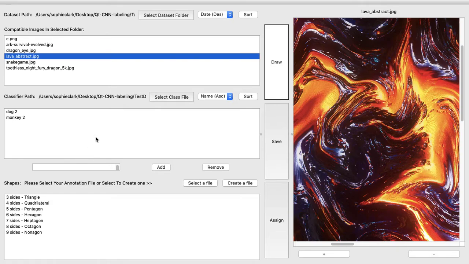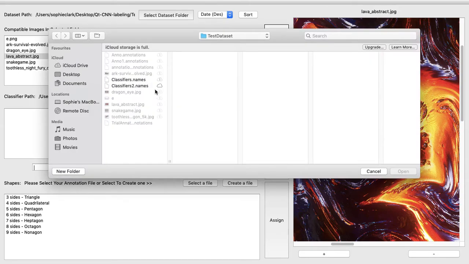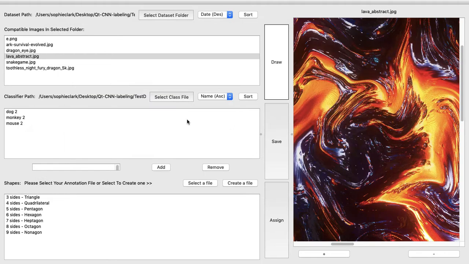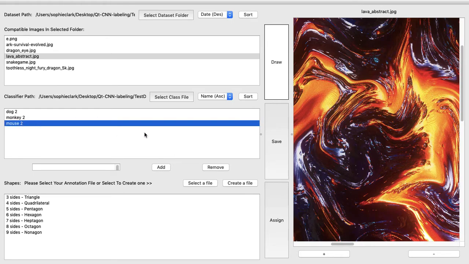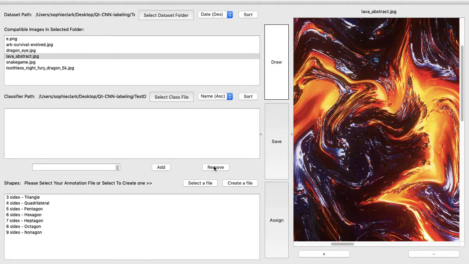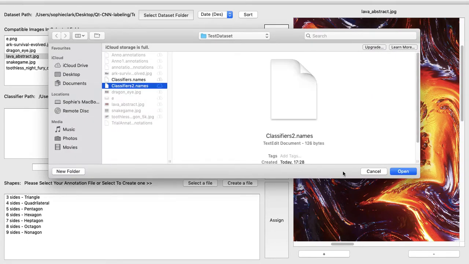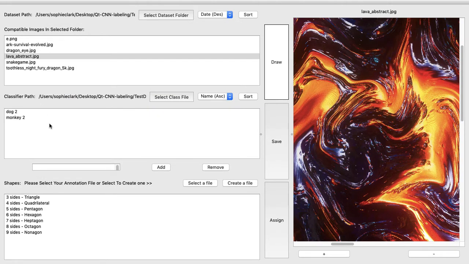For the classifiers, you can add and remove classifier names to the file. So we click on the text edit and we can type in maybe mouse 2. We add that, reselect the file, the classifier file, and you can see that that has been added in. If we want to maybe remove it instead, we can select the classifier name that you want to remove from the file and then hit remove. Then when we open it back up, that should have been deleted. And yes, that's been deleted.